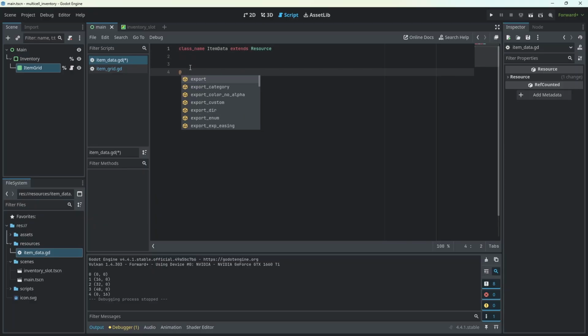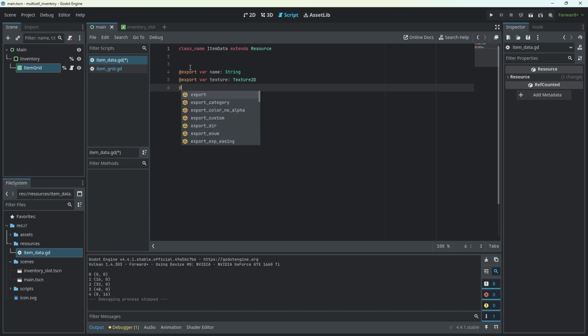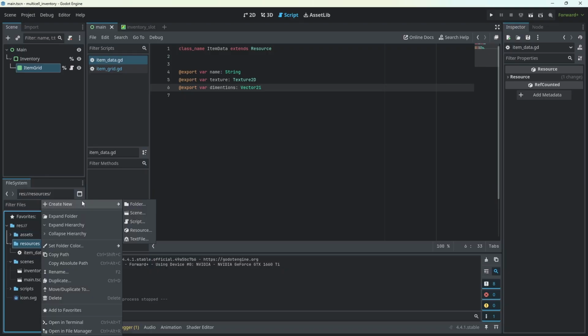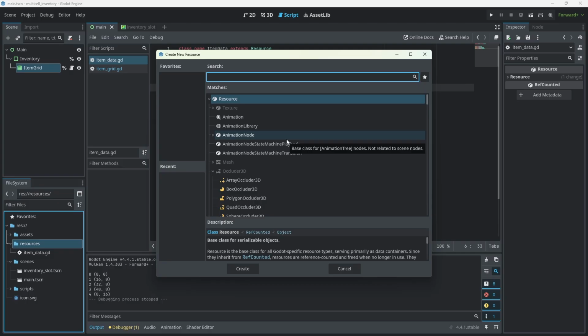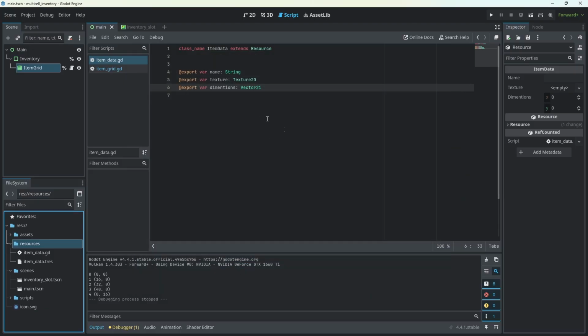So the first thing we're gonna do, we're gonna create an export variable that is going to be called name, and it is going to be a string. Next one, also an export variable that is going to be our texture, that is going to be Texture2D. And the last one is going to be the dimensions of our item, that is going to be Vector2i. Now let's create a new resource out of it. So let's click on resources and then create new resource, and then let's search for our item data. Let's click on it twice and let's name it item data, and let's save, and here we go.